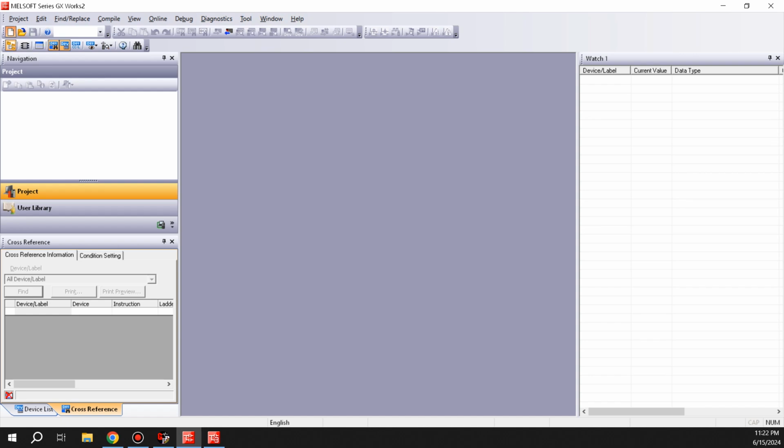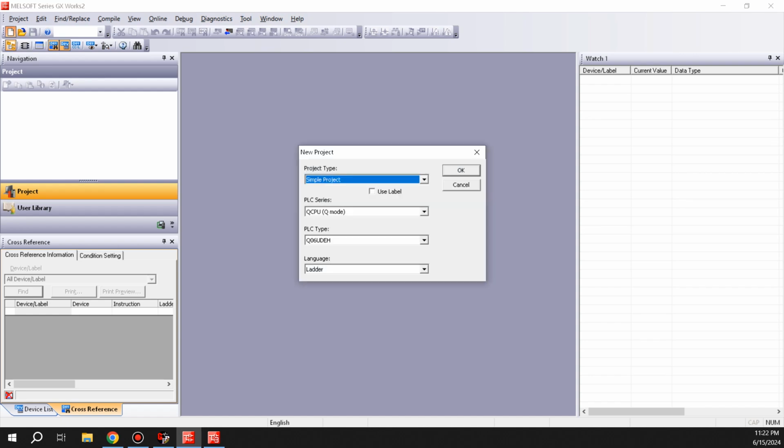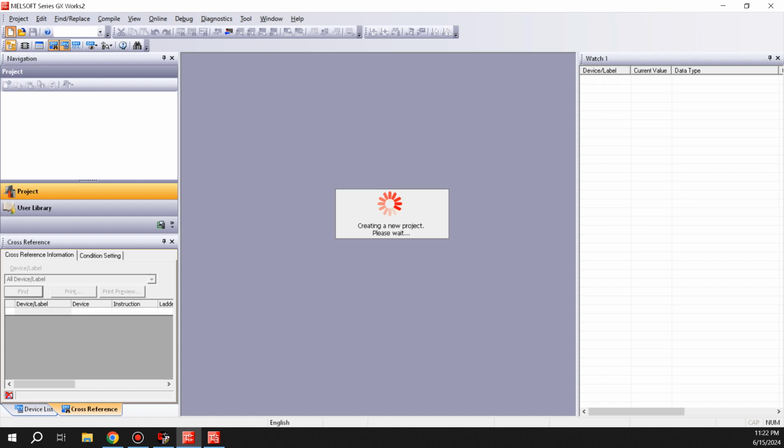And when you click on new, it has the same options where you can pick your project type, being simple or structured, what type of PLC you have, and the language. And see, it has a little check mark saying, if you want to use labels, you can select that. So we'll leave that unchecked and say OK, and it's going to create the project.